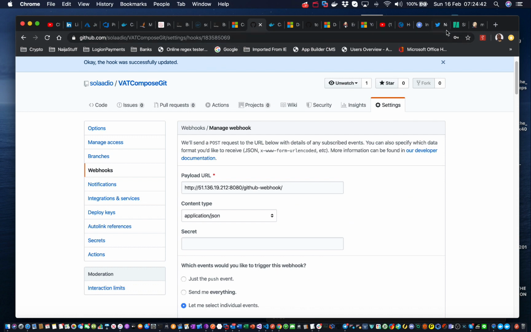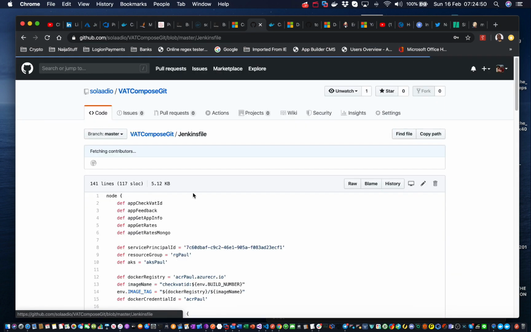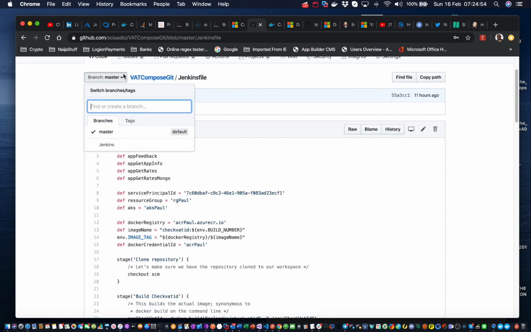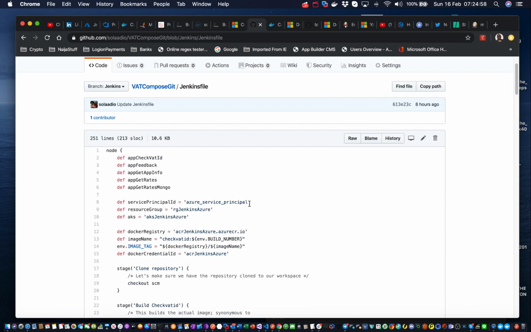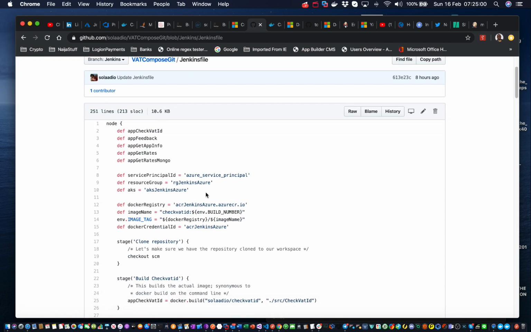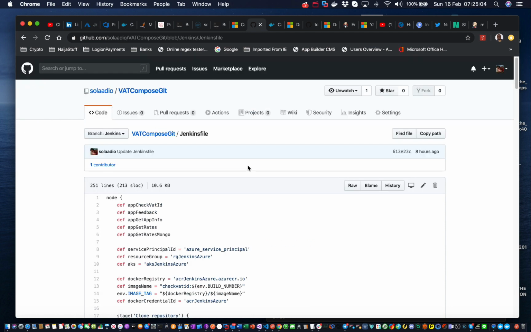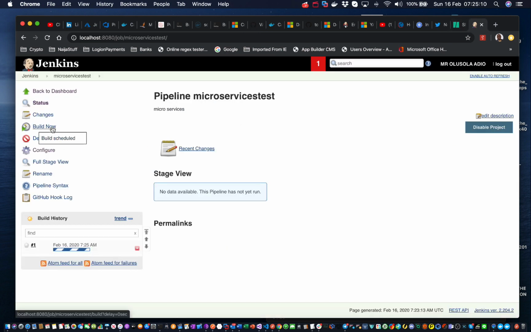And what we want to do now, let's have a quick look at the Jenkins file to be sure that we're okay to go. Let's go to the right branch, Jenkins. Azure Service Principal, resource group is okay. Yeah, all this should be okay. So let's trigger a build and see what happens. Build now.